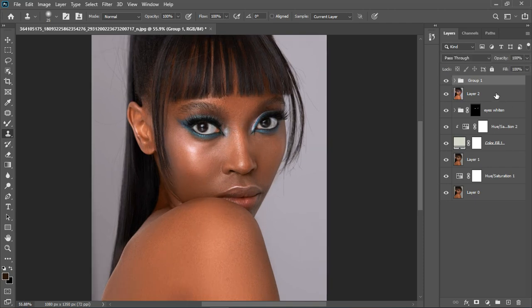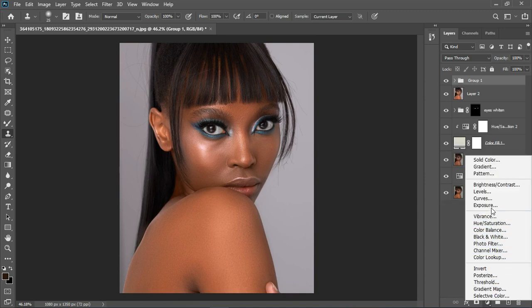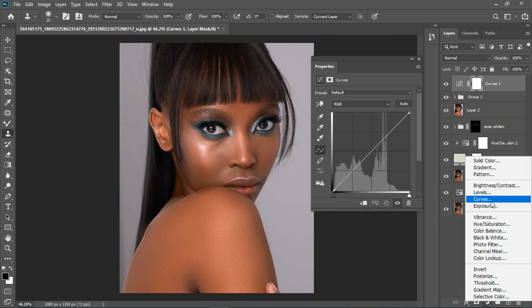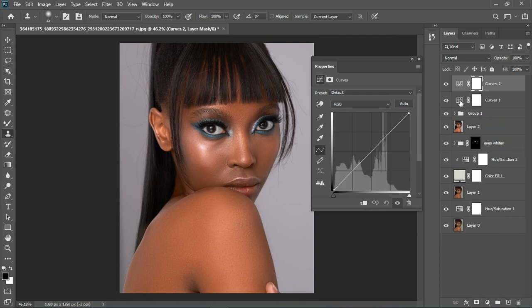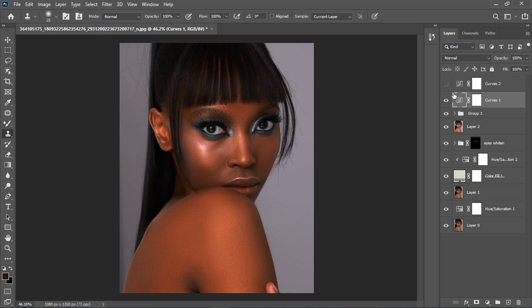So now I would like to do the dodge and burn. For us to do that, we're going to use curves. So let's grab a curves layer. I'm going to grab two curve layers. Alright, so you can actually run these actions. I'm going to select this one and then bring it down to something like this. Very well, and then close.